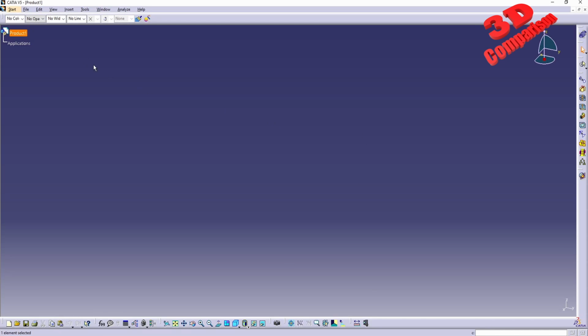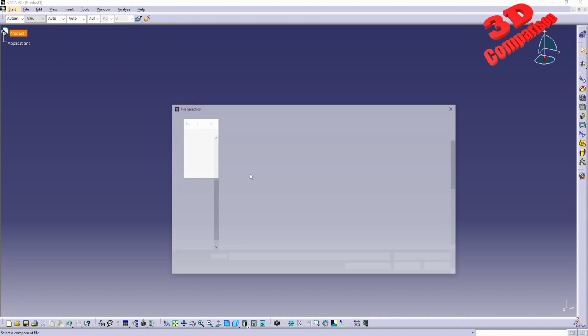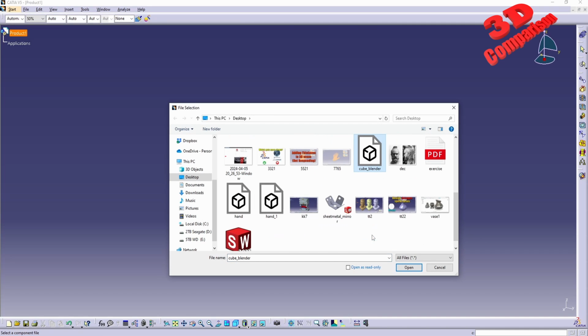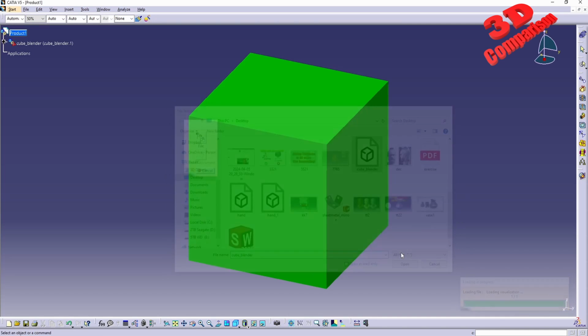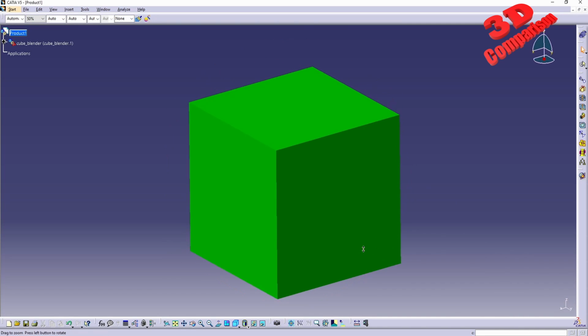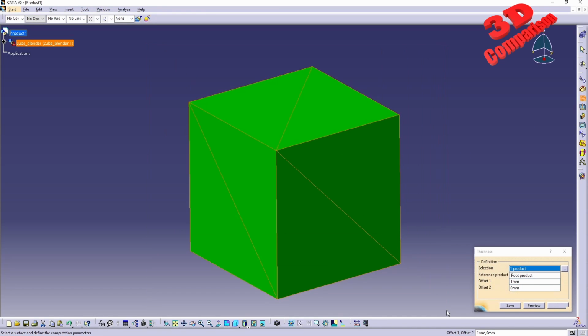And within digital mockup, I will select the product, go to Insert, Existing Component. I will have the cube over here, so cube Blender. Okay, and if I want to add thickness over here, I can select the mesh. We're gonna see how those triangles will look over here. And I want to add, I don't know, maybe 10 millimeters, since this cube will be quite large.